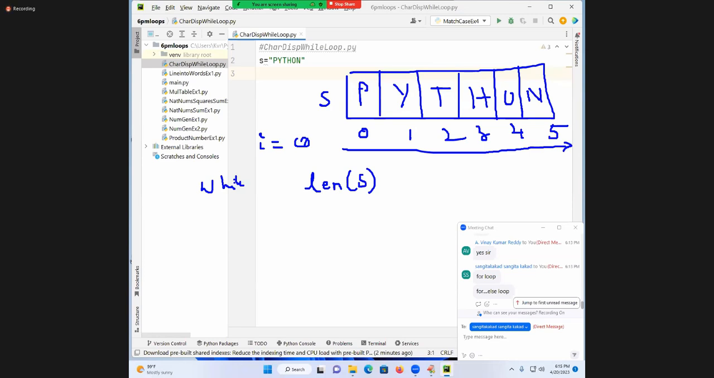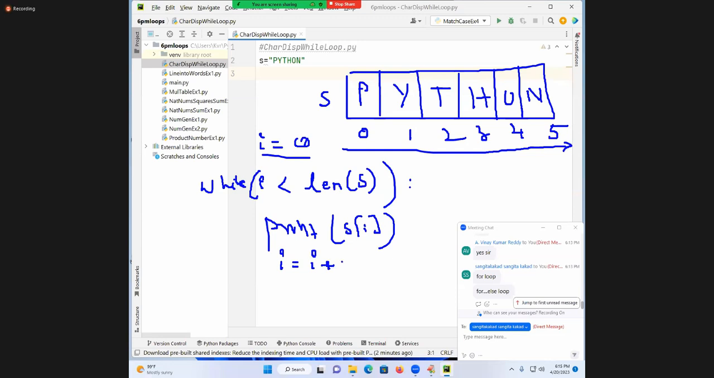Okay, so while I am going to write, I less than LEN of S. So what will I do here? I'll say print of S of I. What is the value of I? 0. 0 less than 6, true. S of 0, P. Next, what should I do? I is equal to I plus 1.